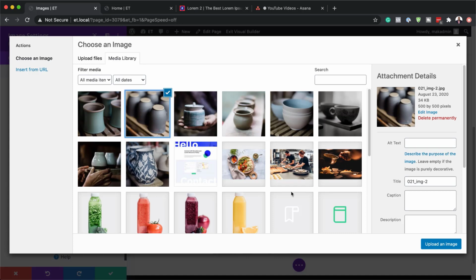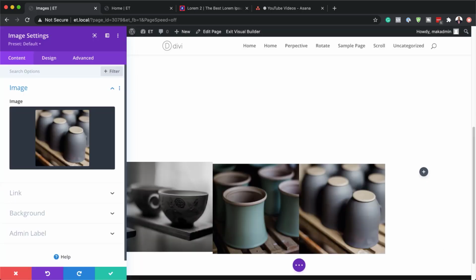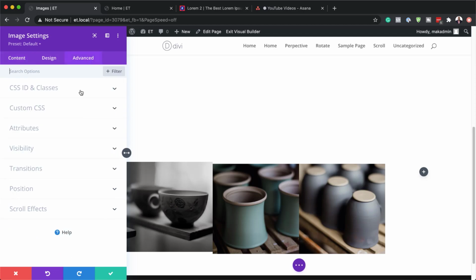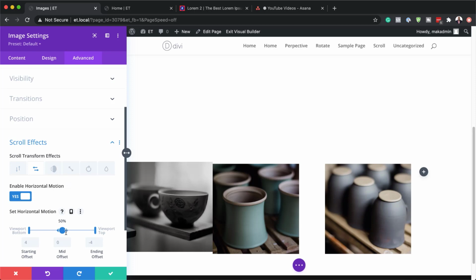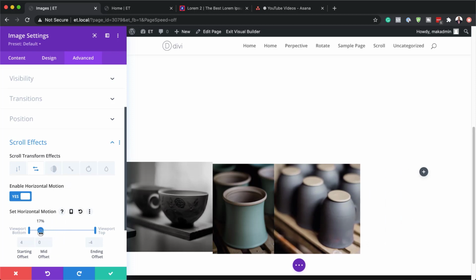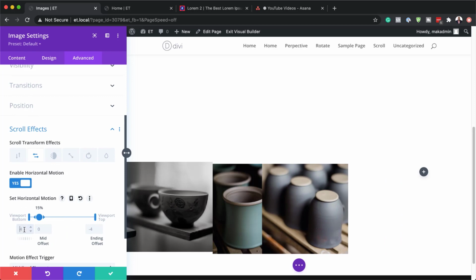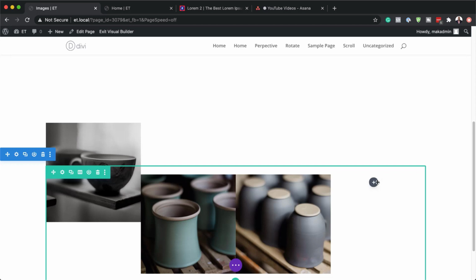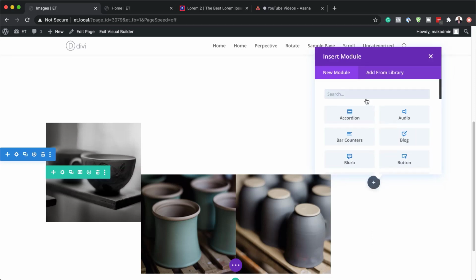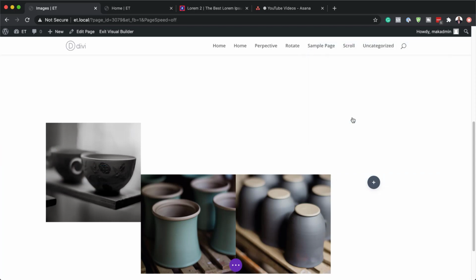All right, so now I'm going to click upload an image, and then I also need to add my scroll effect. So I'm going to come over here to advanced scroll effects, and I'm going to start here with my horizontal motion. So I'm going to select it and activate it. Next, I'm going to move this mid part here to about 15%. And then all I have to do now, my starting offset is going to be -3, 0, and 0. So that's all I need to do for this one here. So I'm going to save. Next, I'm going to add image 4. So I'm going to click here on this plus button, search for my image module and select it.